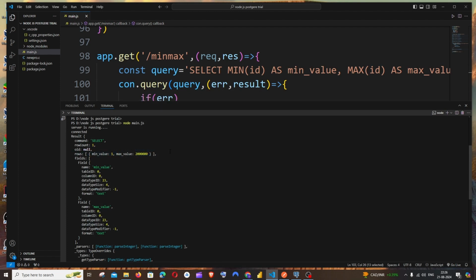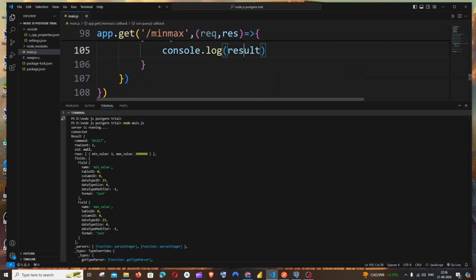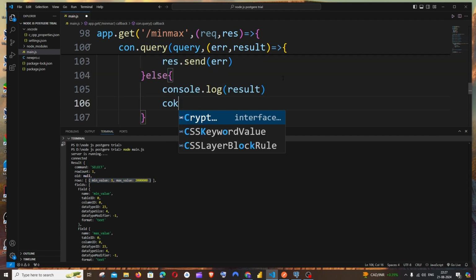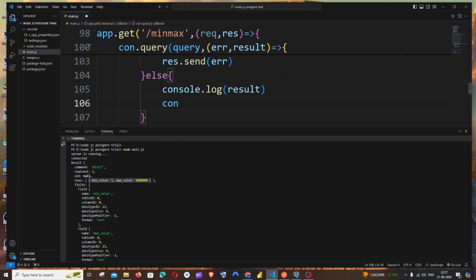But the thing is, we need to access this variable. We don't want to just send result. We need to destructure this JSON and access only the minimum value and maximum value. So now let's see how we can do that. For this, what you can do is just go to the next line. It's going to be const. Basically we are just going to destructure it.